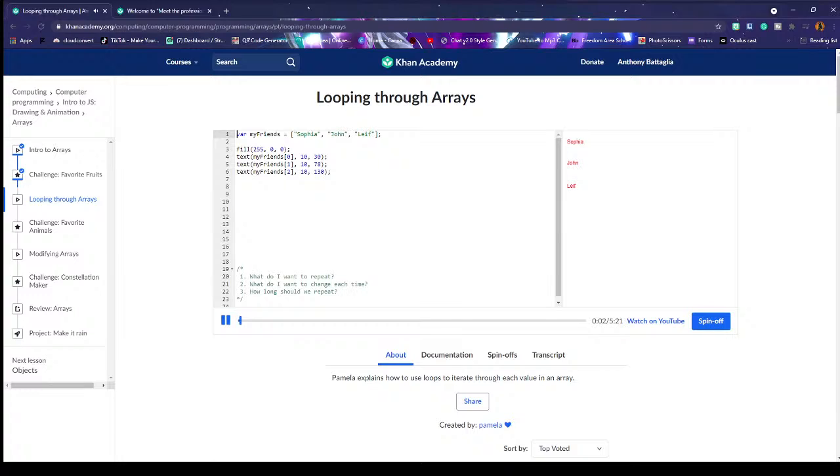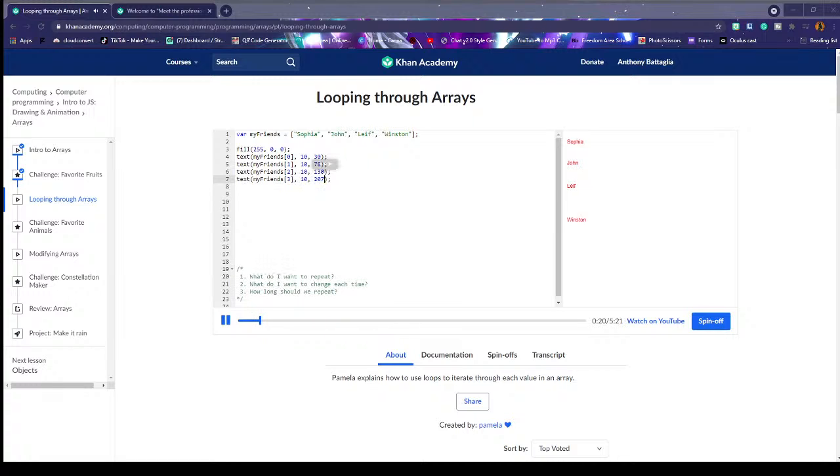We're with the program that prints out my array of friends, but there's something that really annoys me about it. Every time I add a new friend to the array, I have to add a new text command down here. So let's say I add Winston. Well, he doesn't automatically show up. If I want him to show up, I have to go and say text my friends 3 and then change the Y position, and then I see Winston. Okay. So that's way too much work. I just want it so that every time I add someone else to the array, it does the text command automatically.